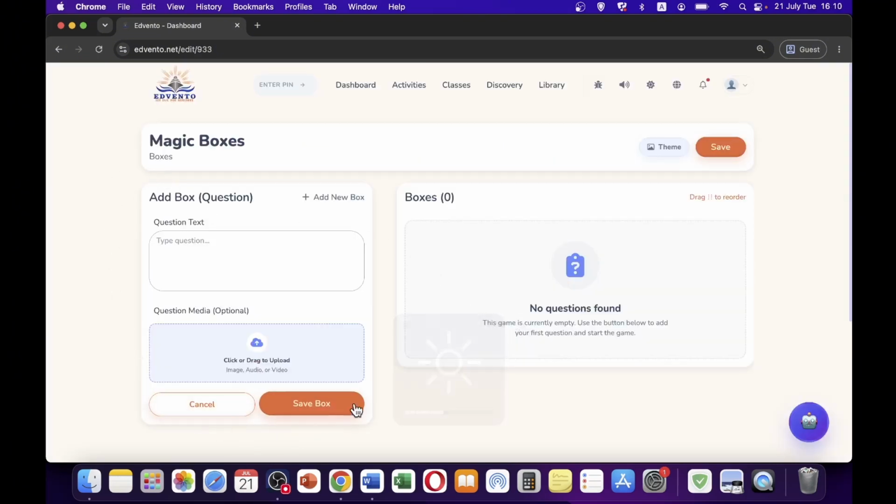You'll notice that the page is divided into 2 columns. The left column is where you create and edit your boxes. The right column displays all the boxes you've already created. Let's create our first box.